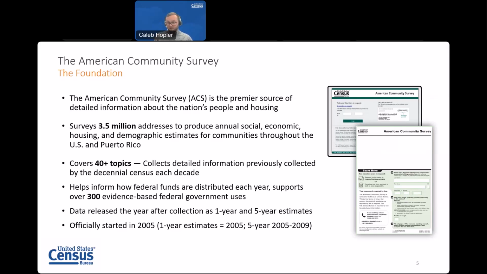ACS data are timely because they are released the year immediately following the year in which they are collected. The ACS creates period estimates, which means they represent the characteristics of the population and housing over a specific data collection period. The ACS releases estimates for 1-year and 5-year periods. After years of extensive testing, the ACS was fully implemented in 2005. The first ACS 1-year estimates were collected in 2005 and then released in 2006.